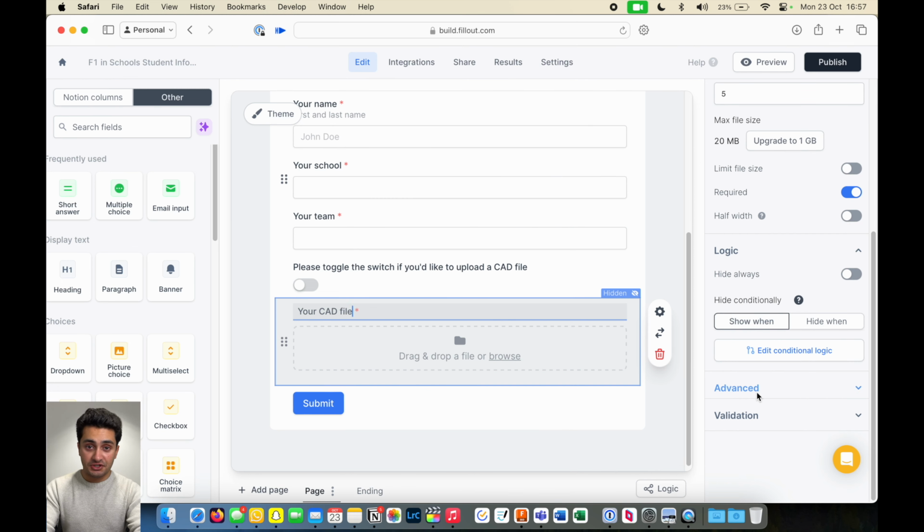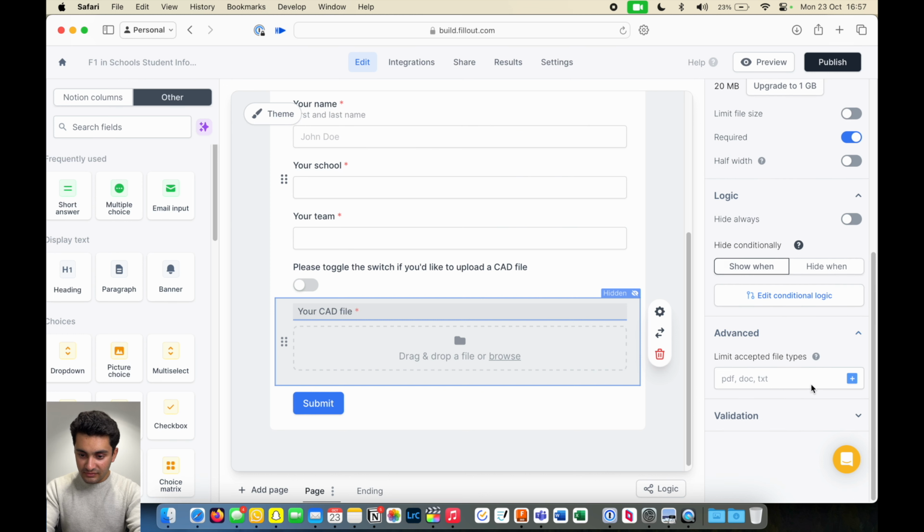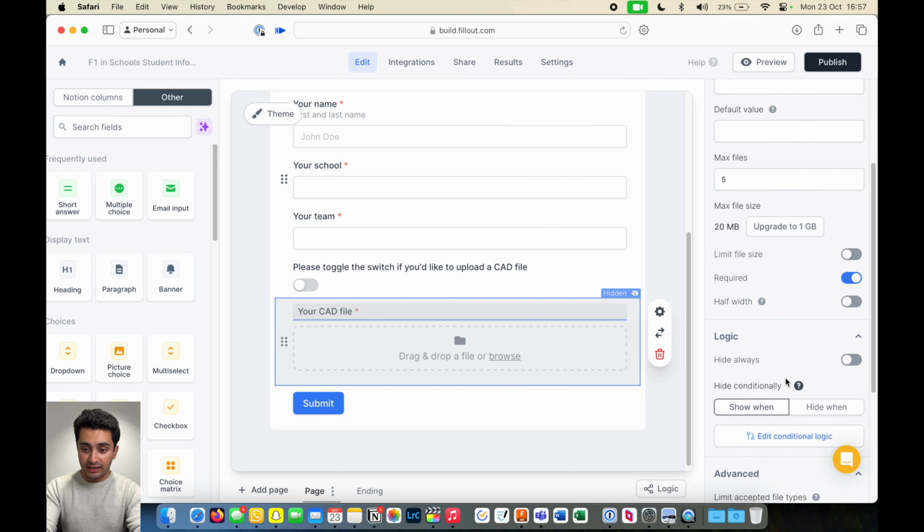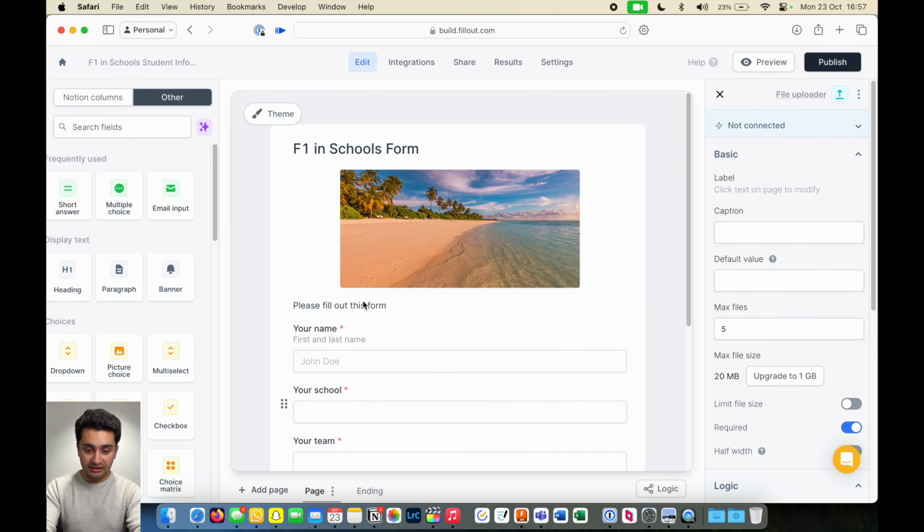We want to restrict what files they're able to upload. So great, limit accepted file types. So I can do step, 3DF, DXF, whatever you like, STL. Yep. Please upload a valid file type. So you can have an error message as well when people answer the question incorrectly.